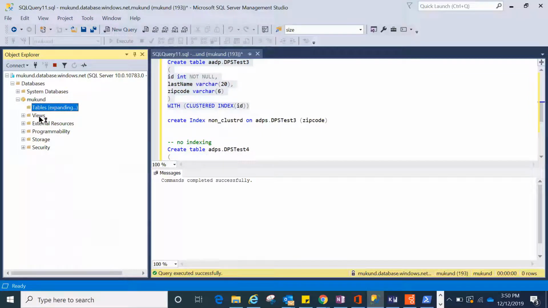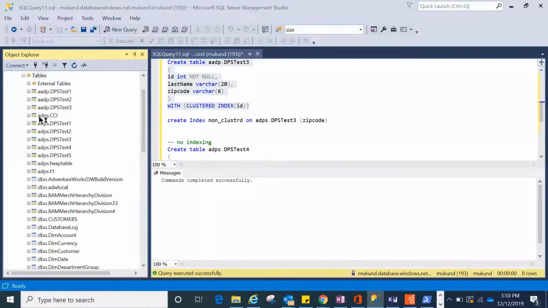Questions? Can we use the update command to update data on a table with a columnstore index?